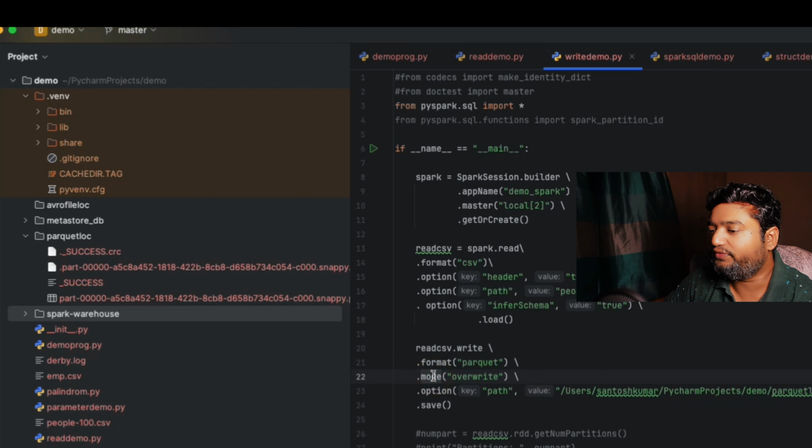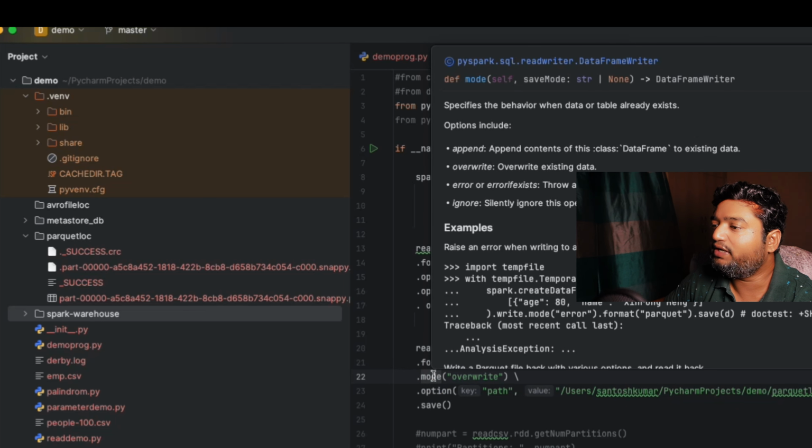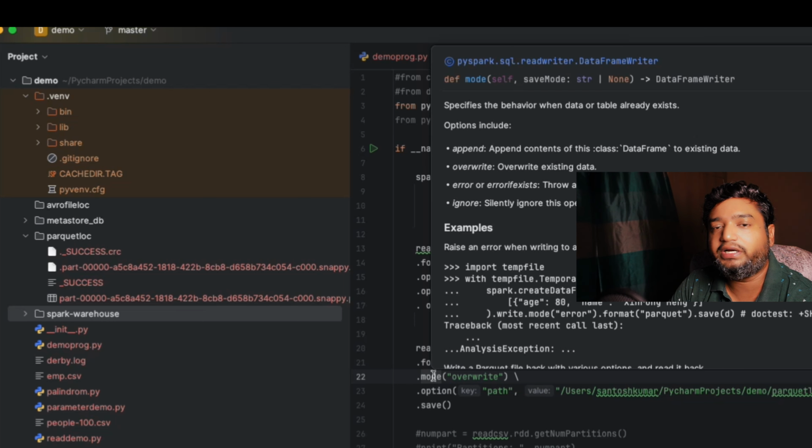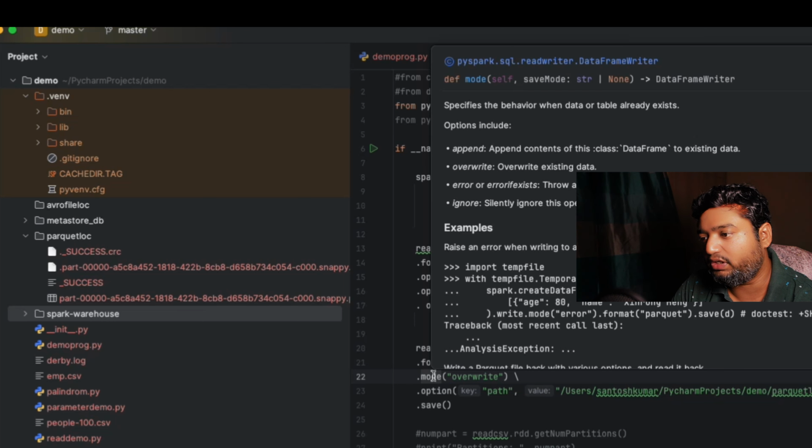Now we are going to the next mode. The other mode is error if exists. If there is an error, it means that if any output file is already present in this target directory and we have mentioned error if exists, then it will exit with an error that the file is already present there. The last one is ignore. In ignore, what happens? It will not give you the error. It will simply run the program, but your output will not be available.